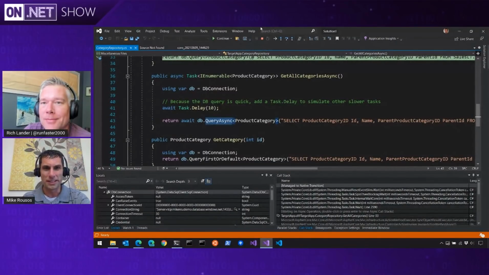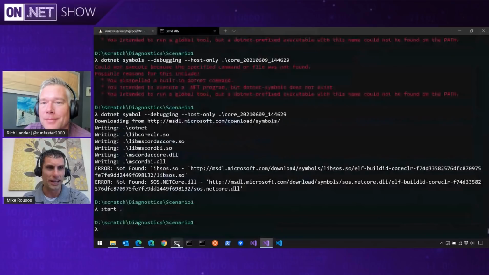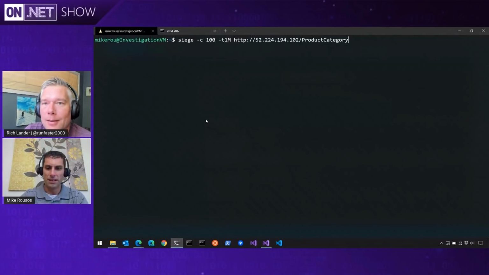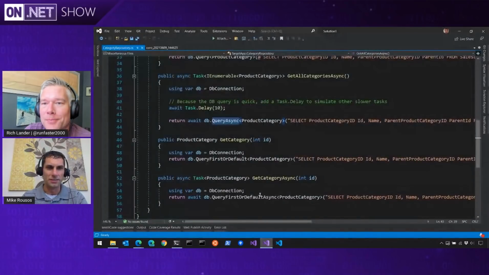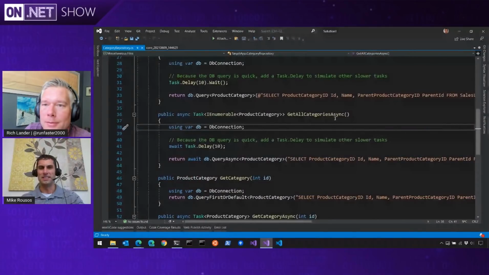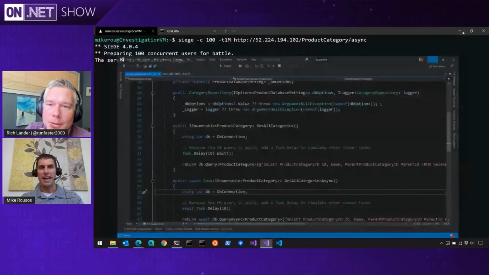And so if we want, we can stop debugging this and we can go ahead and run my siege command again. But this time, let's add /async at the end. Because what that's going to do is, well, I don't have it open here, but I've got another endpoint that's going to use this async API in my repository instead of using the synchronous one. And it's going to be very different.